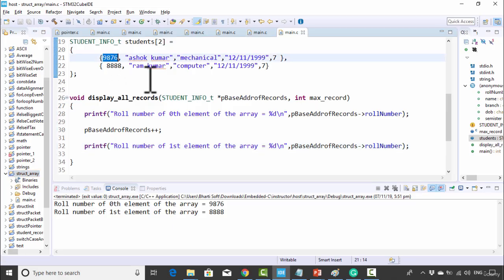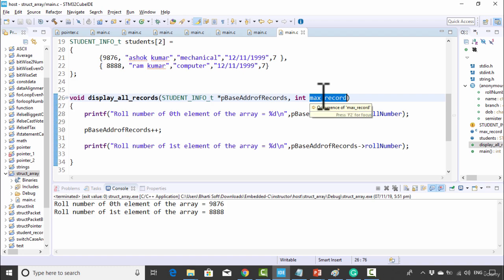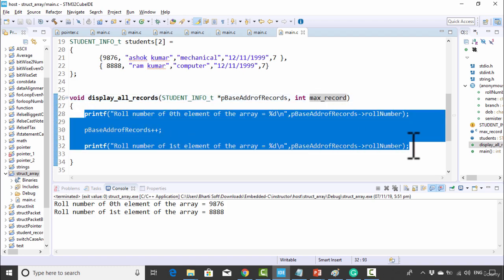Yes, we got the answer, 9876 and 8888. That's perfectly fine. But what if the max record is 100? Will you keep printing like this? No, you should be using a loop, right? Let's try the same thing with a loop.